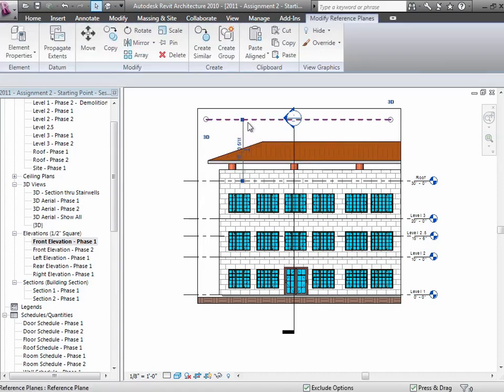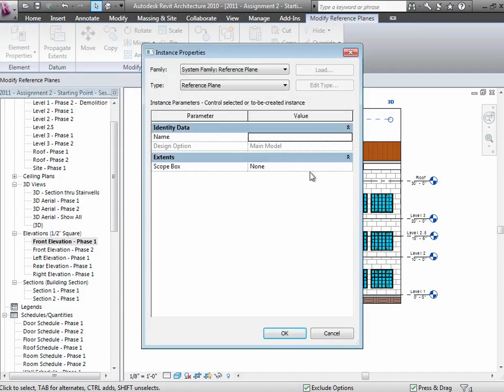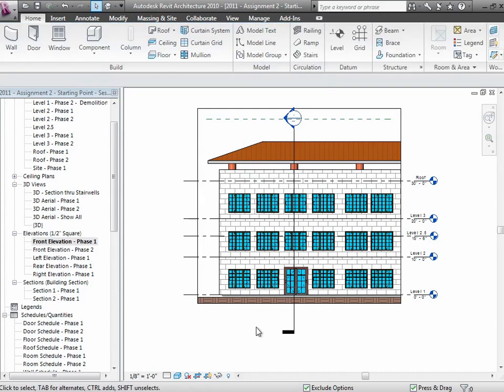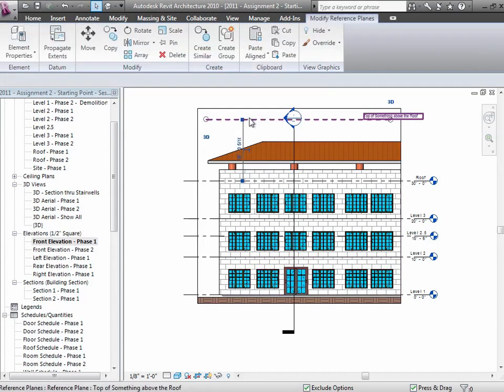Let me just select it. And I can give it instance properties, open that up, and I'll say, this is the top of something above the roof. And again, that's not going to print. That's not going to show up anywhere. That's just going to be a piece of geometry, a little reference plane that I can use to go through and hang things off of.